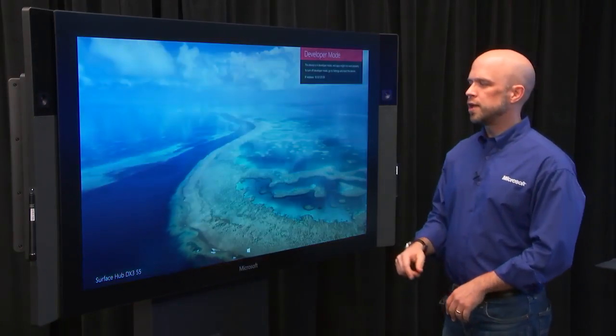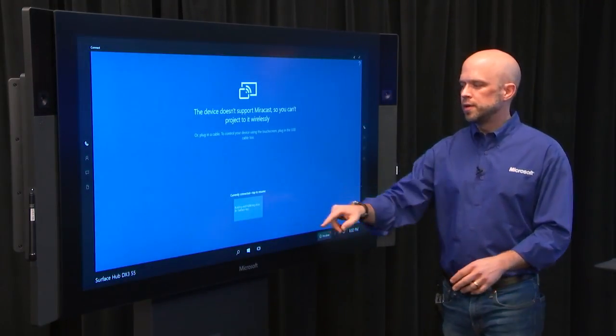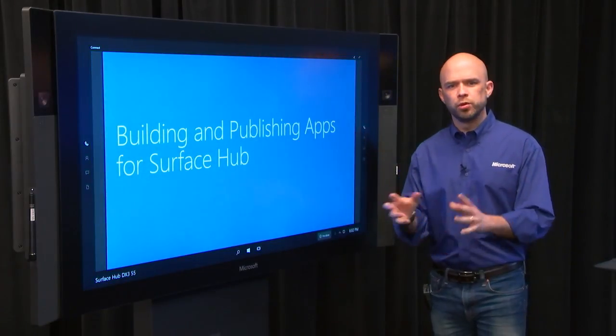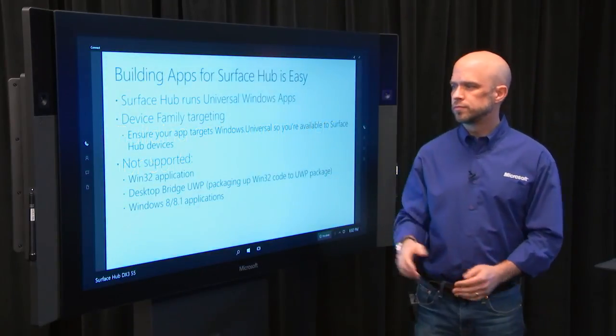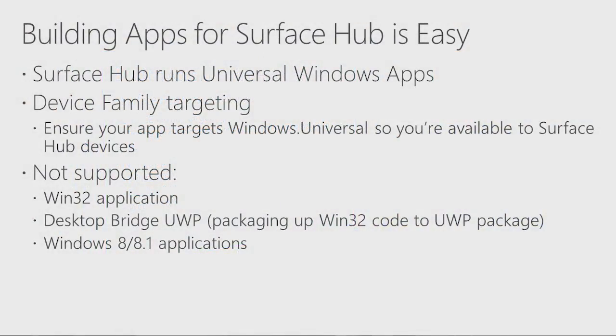I'm going to get back into the slides for a second and talk a bit about what you need to think of when deploying to and targeting the Surface Hub. The first thing to note is that the Surface Hub only supports UWP applications. We don't support other application types such as Win32, or packaging up a Win32 application to target a UWP device. Basically, that's just a packaging story. So what you want to do is target the device family of Windows.Universal.